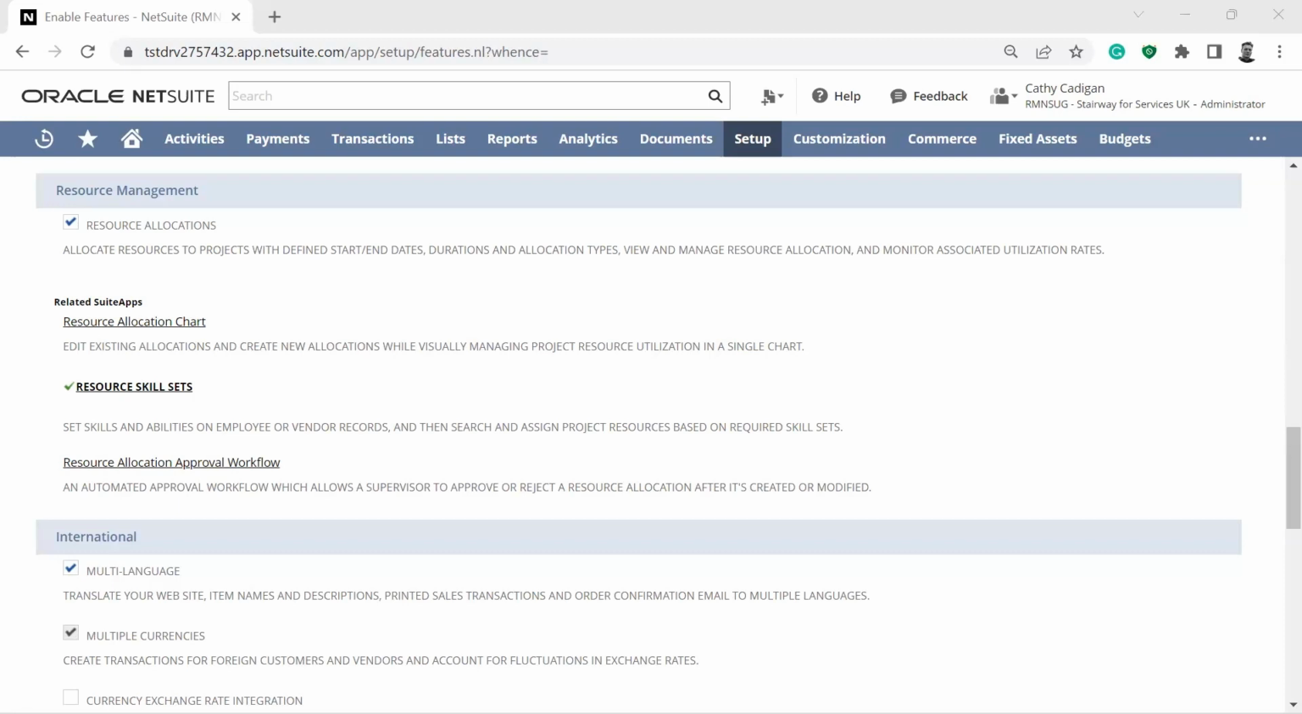Then we have a couple SuiteApps here, resource allocation chart. Ollie will be showing that one as well. That again allows you to visually manage the resource allocations from one chart. And it goes hand in hand with, or you can supplement with, the resource skills set, where you can define your resources, their skills, their expertise, their experience, and then tie that back to the resource allocation chart when you're looking for the right resources.